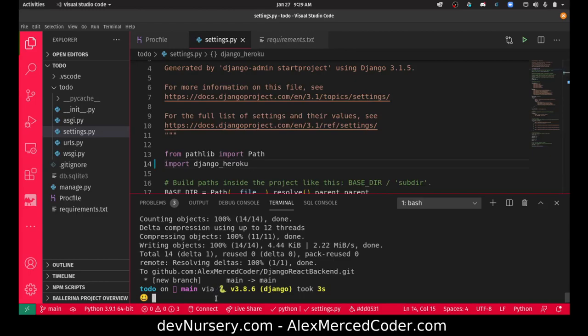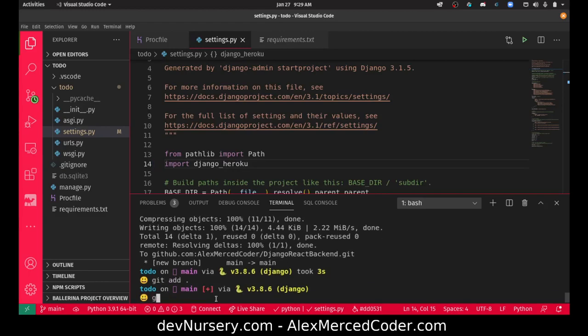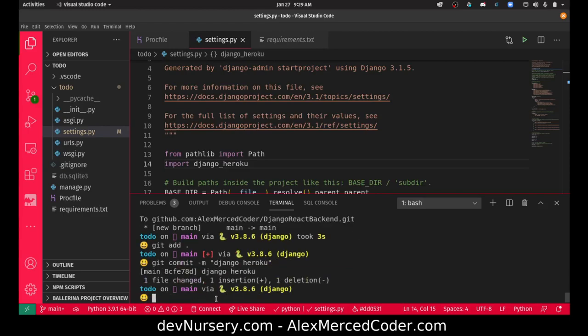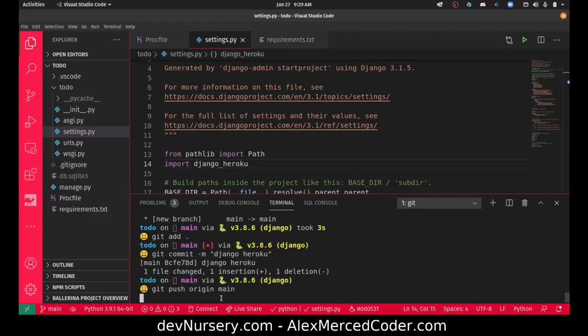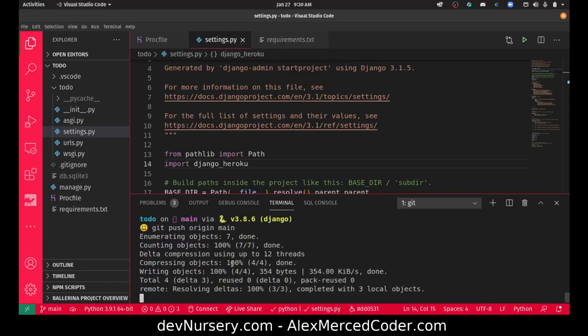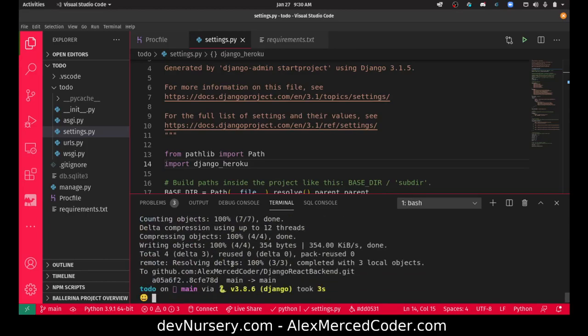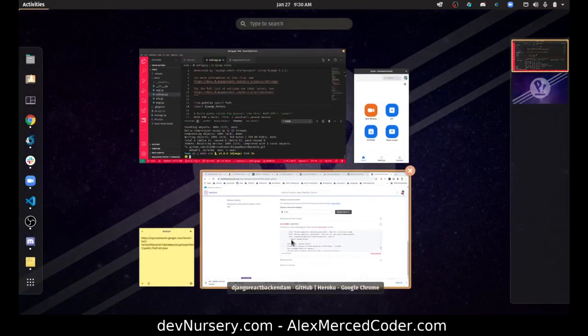So what I'm going to do is I'm going to do a git add dot, because I gotta recommit all the code. Git commit -m, okay, Django Heroku. And now let me push that up. Git push origin main. That gets pushed back up to GitHub. Now that's going to detect the change since I already connected it. So it should automatically begin building again.